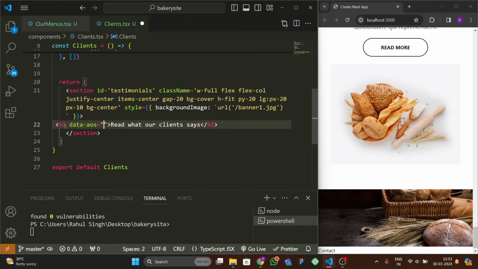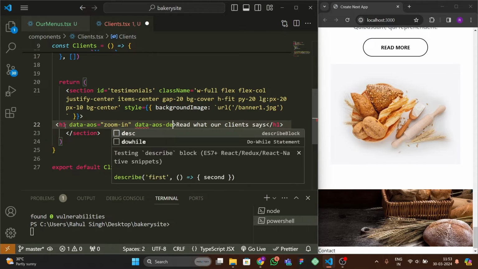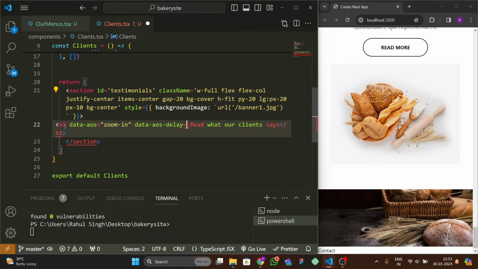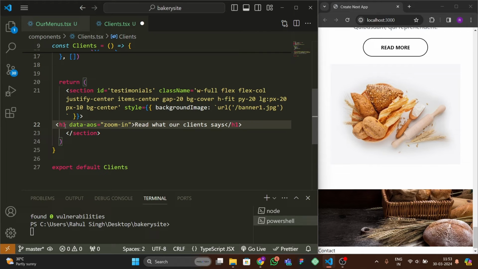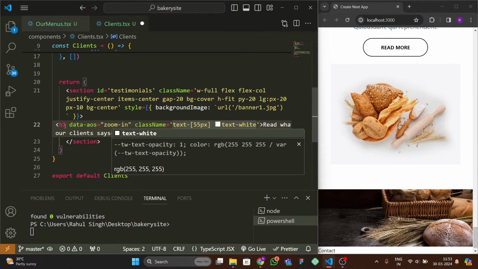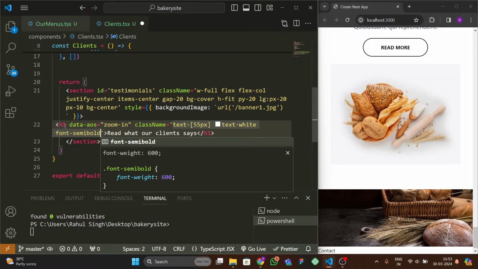So data-aos, here we're gonna write zoom-in, data-aos-delay. If you want to give, you can give here. I don't want to give data-aos-delay, so let's give some classes. Text custom font size of 55 pixel, text white, font semi-bold, text center.